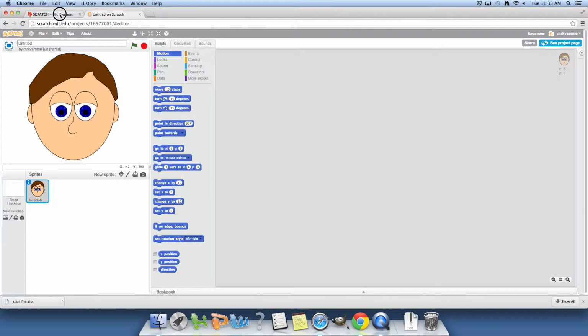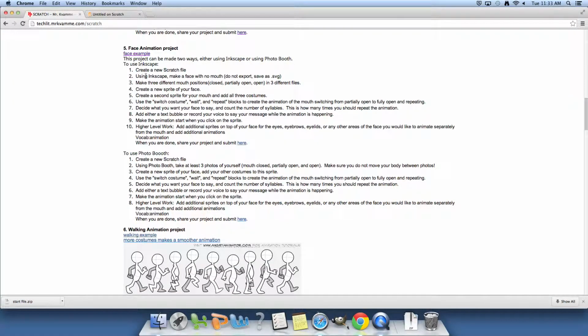So the next thing after I have my face in there: I made my face with no mouth. I did not export it. Make sure you just save it as an SVG. That's going to leave it as a vector file. The next thing I'm going to do is make 3 different mouth positions in Inkscape: closed, partially open, and all the way open. We want to make those in 3 separate files. So in total you're going to have 4 Inkscape files that you've created.